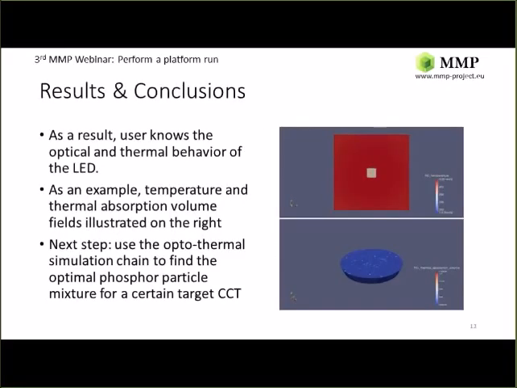So as a result, the user knows the optical and thermal behavior of the LED. And on the right, you can see examples of temperature and thermal absorption volume fields. Our next step in the project is to use this optothermal simulation chain to find the optimal phosphor particle mixture for a certain target CCT value. Okay, thank you for listening.